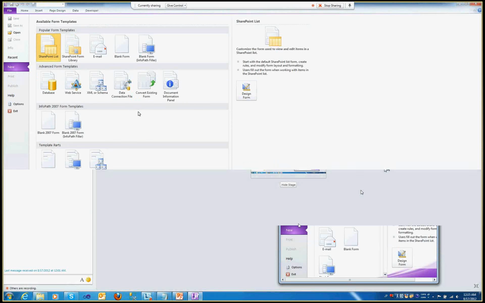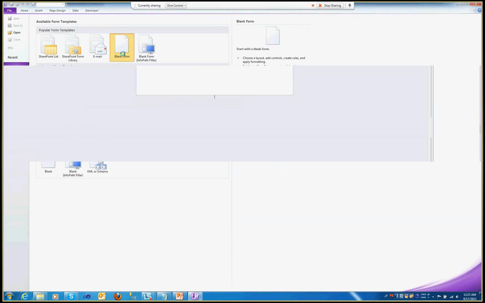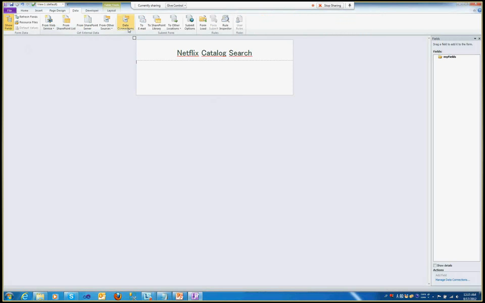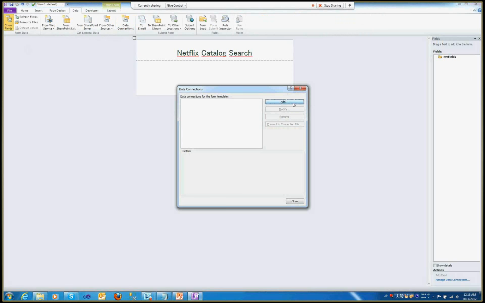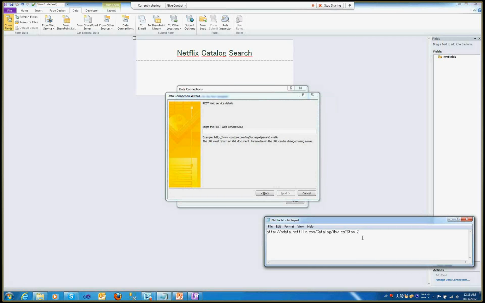Okay, so here we have InfoPath 2010. I'm going to create a blank browser form. And I will call this Netflix catalog search. So first thing I'll do is add a data connection. Receive data. REST web service. And I've set aside the URL for this right here in Notepad.